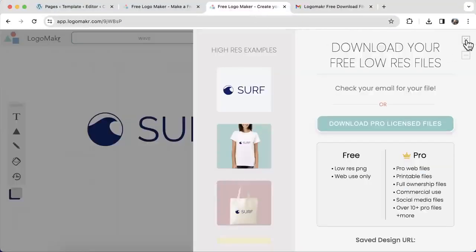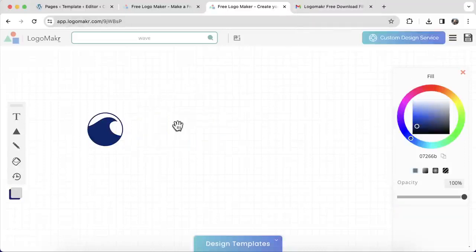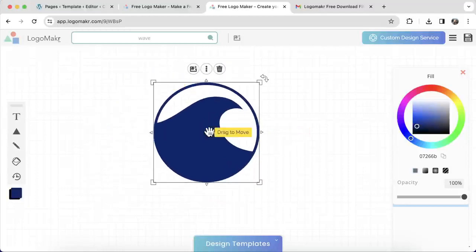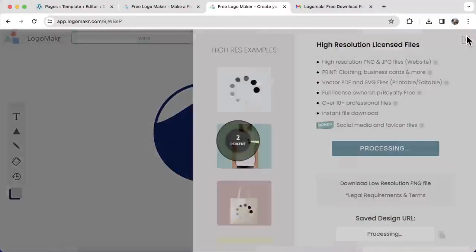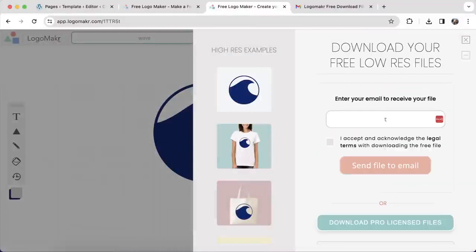Your site icon has to be the same width and height in order to fit up here. So what we can do is we can just delete this right here. And we can just make this bigger. And because this is the same width and height, we can go ahead and press save. Then again, we can get the regular resolution right here and put in our email address, accept the terms, and send the file.